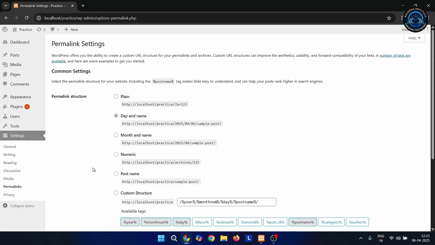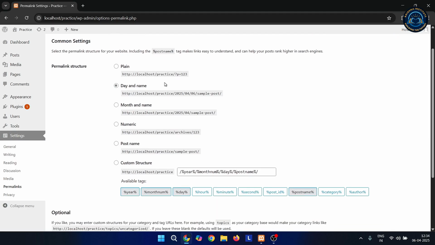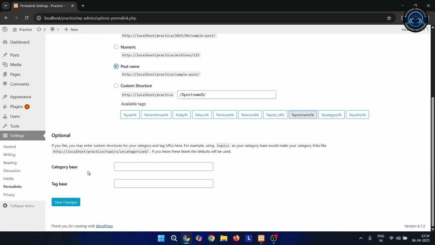The main setting is permalink. Here you need to set how the URL must be visible in the address bar of the browser, whether it will display day and name, or month and name, or numeric, or post name, or a custom structure. Mostly we use the post name. So domain slash the page name will be displayed, or domain slash the name of the post that we have created. So mainly we set this option to post name, and we need to click on save changes.